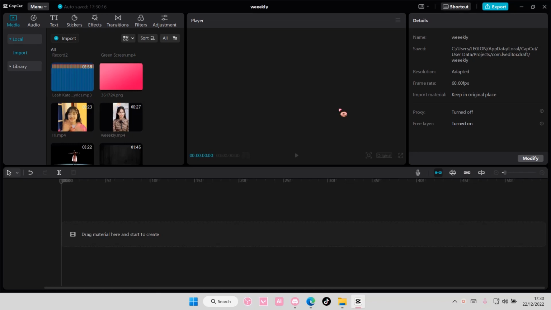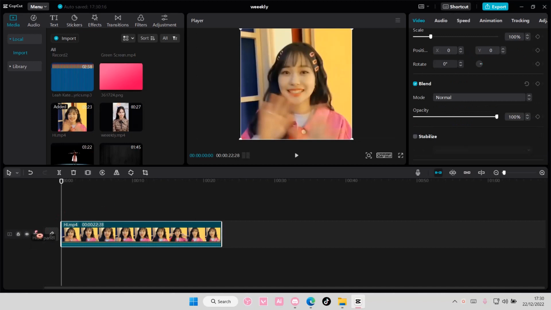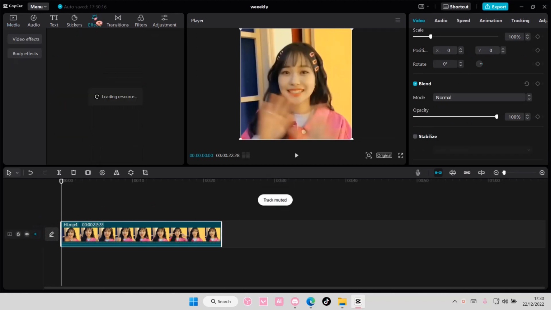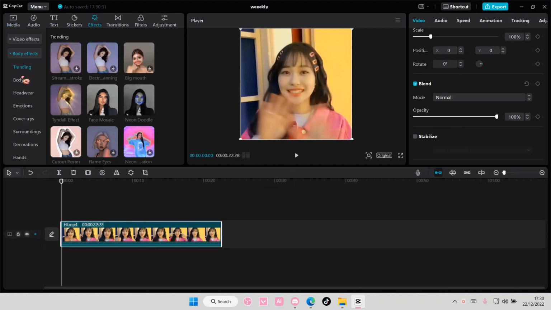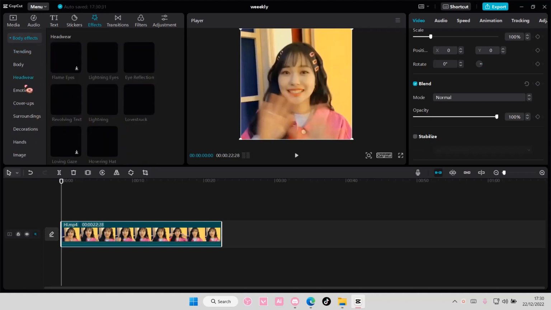In this video I'll be showing you guys how you can add lightning eyes to your videos on CapCut PC. So select your video. I'm just going to add it to the track. Go to effects and go to body effects instead of video effects, and you are going to find the lightning eyes one. Hopefully it's somewhere.